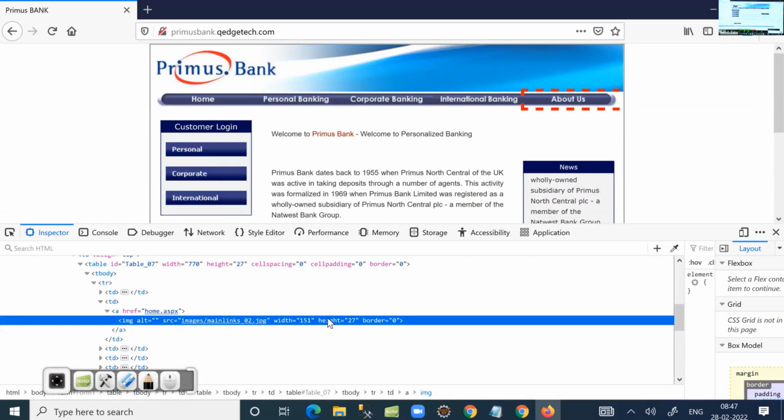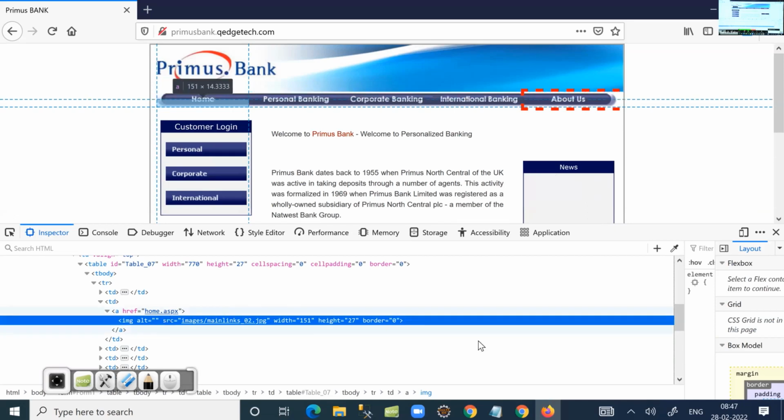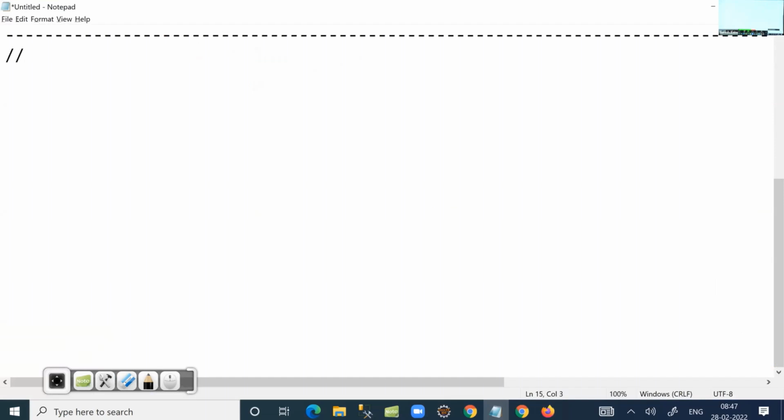Okay. Here, I want to use the href property to identify the element. What is the href property value? Home.aspx. So the XPath is two forward slashes, star or tag name img, at the rate href equal to, what is the value? Home.aspx.